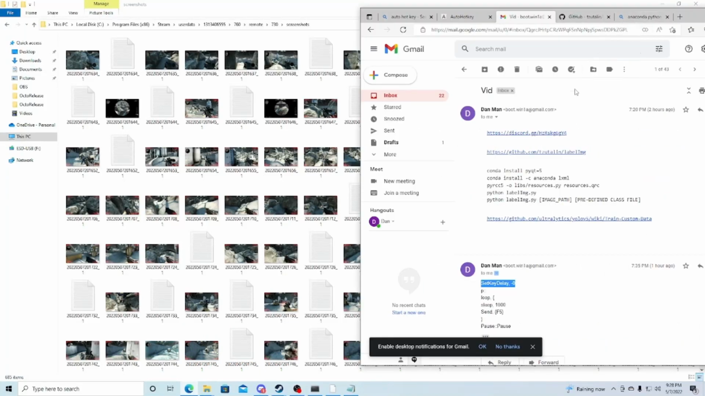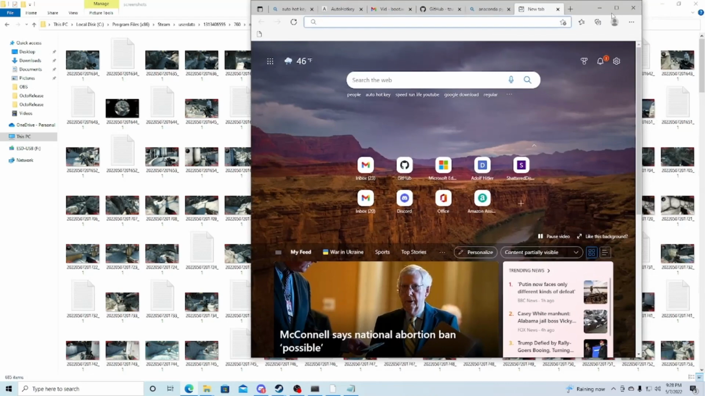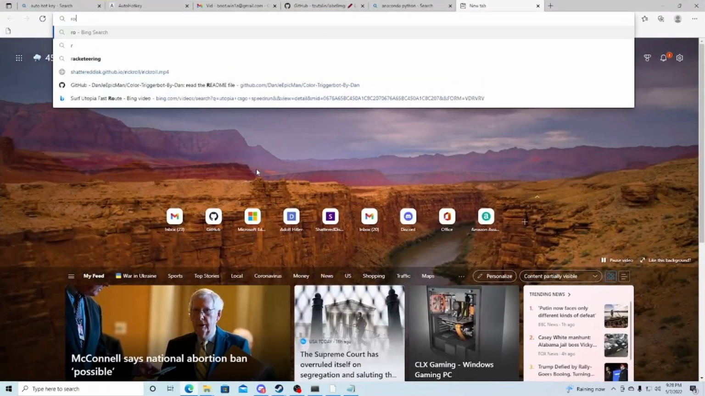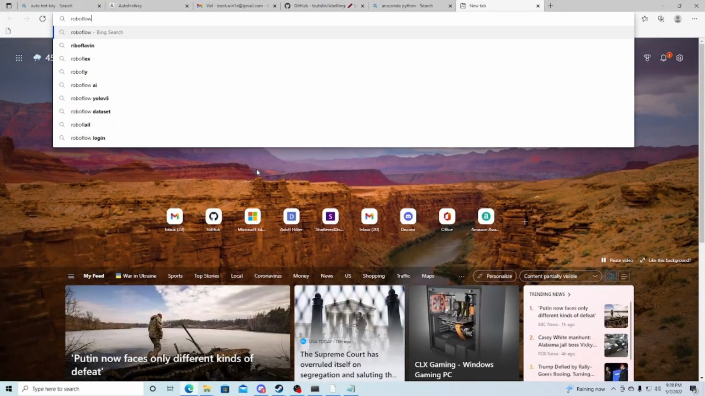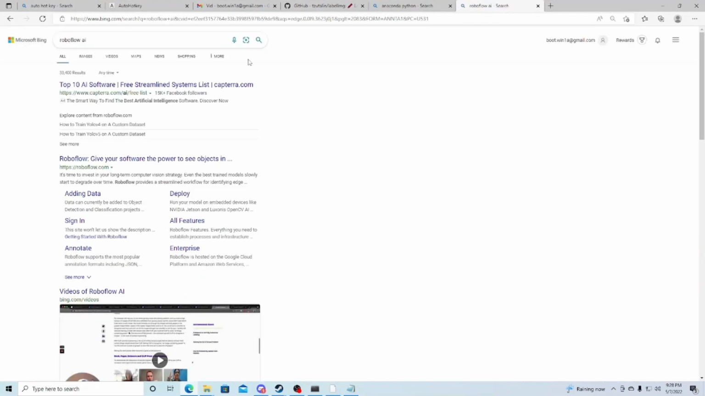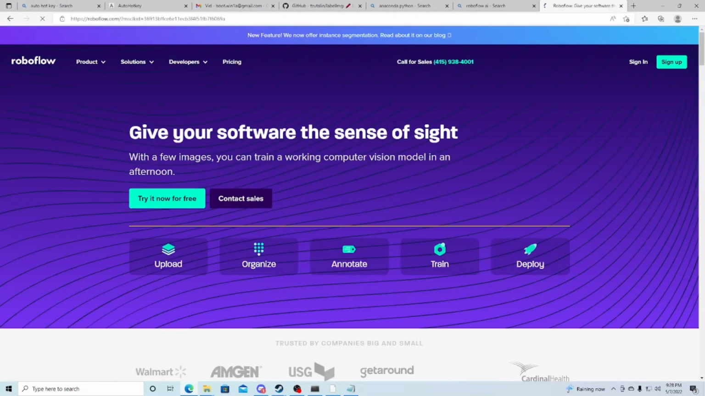All right, we are going to open our web browser and go to roboflow.ai. Type that in. Roboflow.